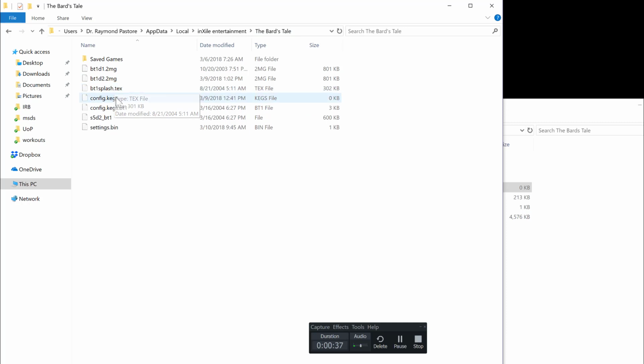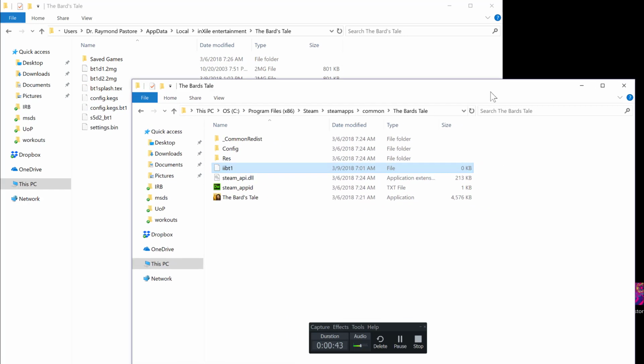You're simply going to copy it or cut it out of here because you're going to want to delete it from this folder. And all that you're going to do is go into your program files, Steam, Steam Apps, Common, the Bard's Tale, and paste it in.